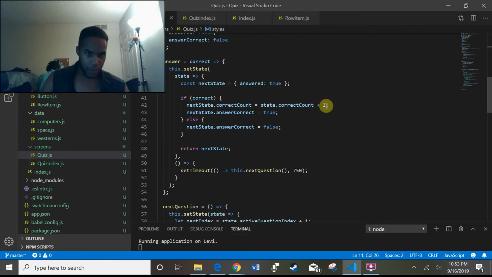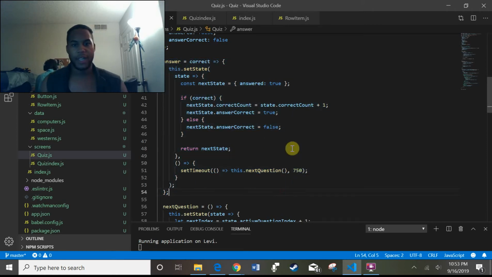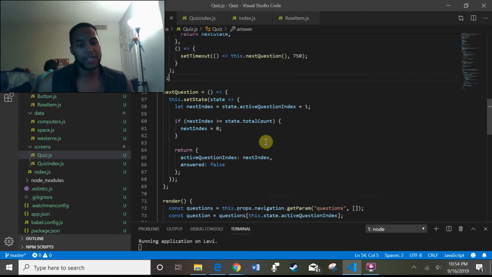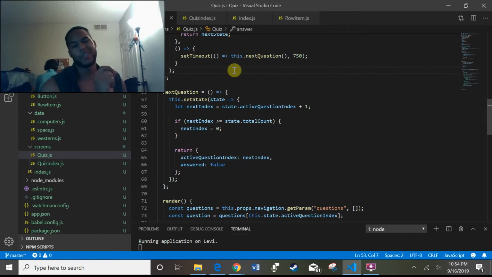So, with that being said, going back to this, the answer section checks if the answer that you selected is true or false. Next question basically sets it up so that you can go to the next question after you complete the first question on the quiz. It goes to the next one.